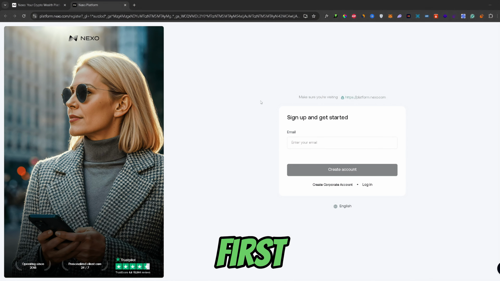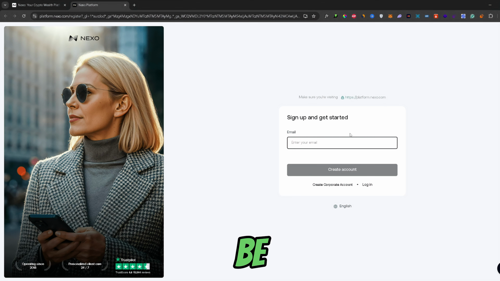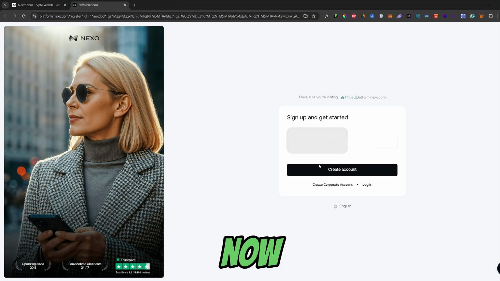Now first off, once you're on the sign up page right here, you would need to input the email that you want to be associated with your Nexo account. Now once you inputted your email, you can click create account right here.